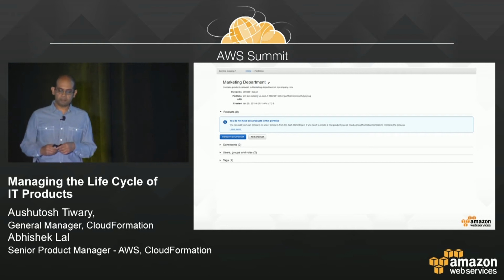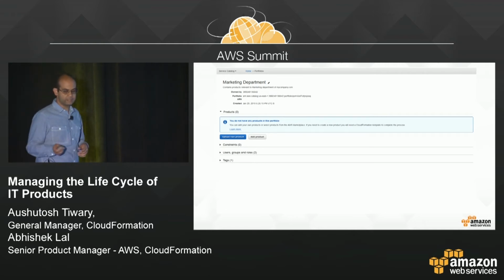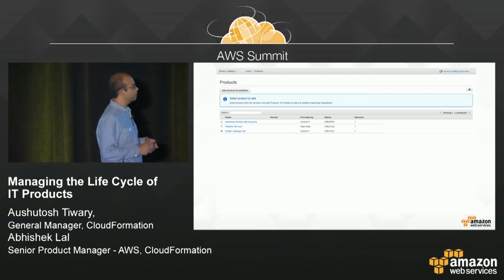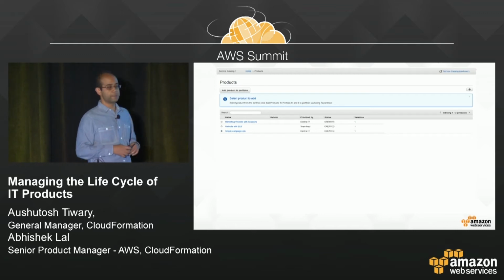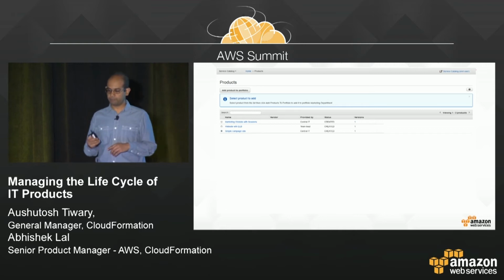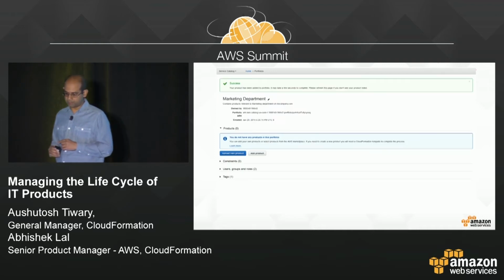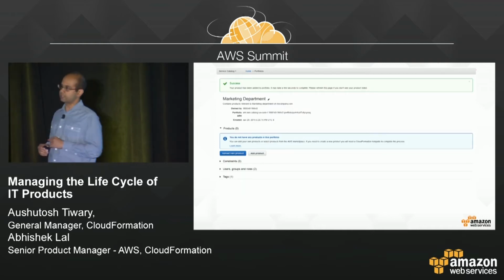So in my marketing department portfolio, I'm going to click Add Existing Product. Here I get to search all the products. I see the product I just created, the simple campaign site. I can select that and hit Add Product to Portfolio. I click on that button, and you can see the product was successfully added.